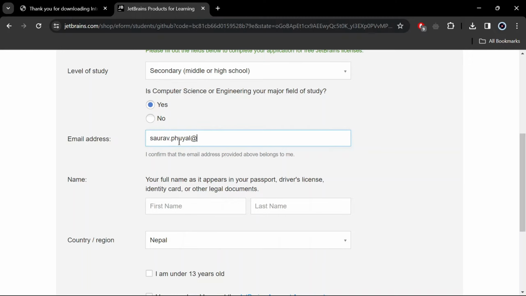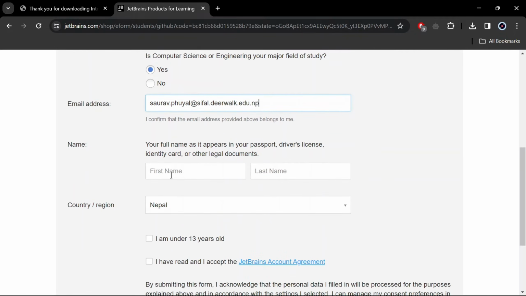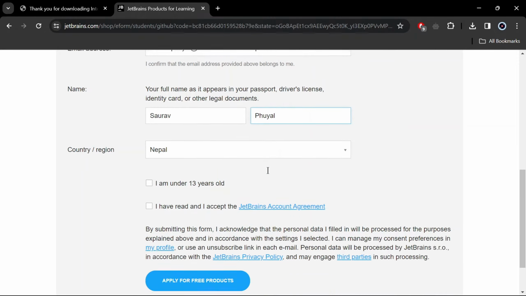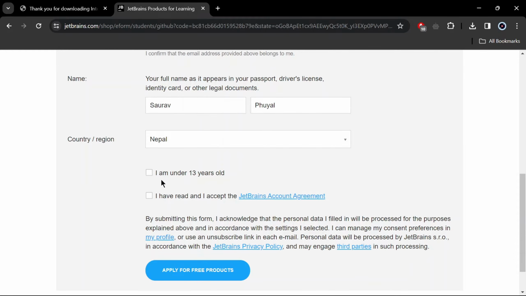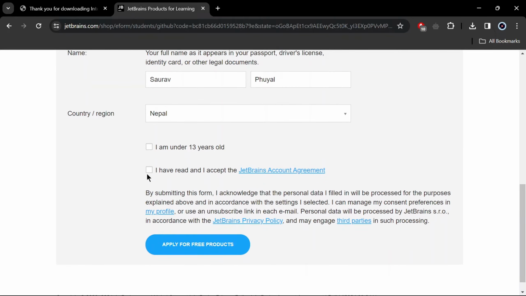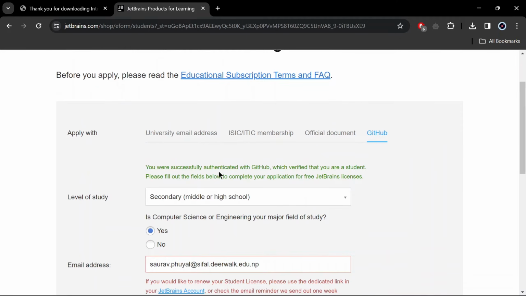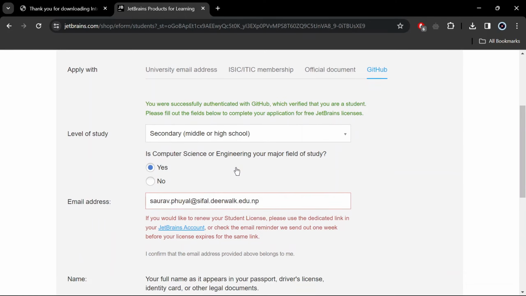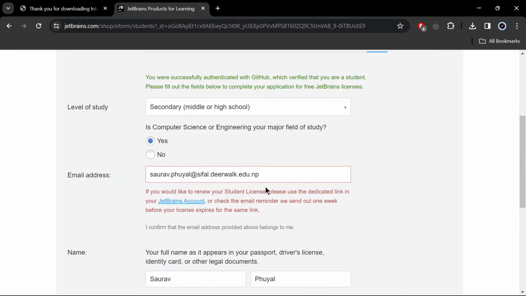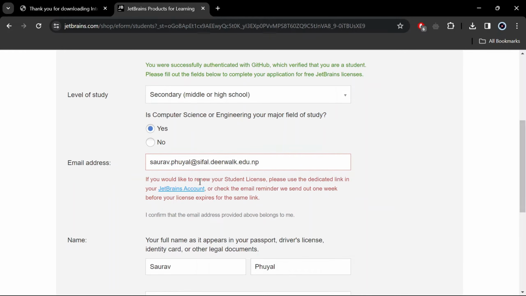Over here you have to fill school account, usually with school domain. Accept the agreement and apply. You can see it is asking me to renew because I already have account. In your case, it will provide you license, or maybe it will send you mail. You can check your mail.